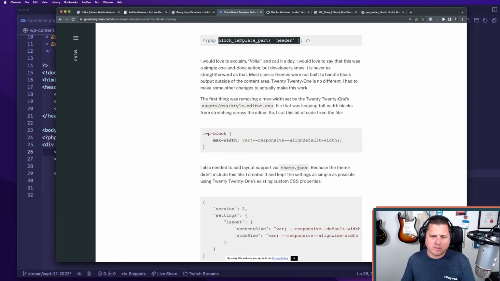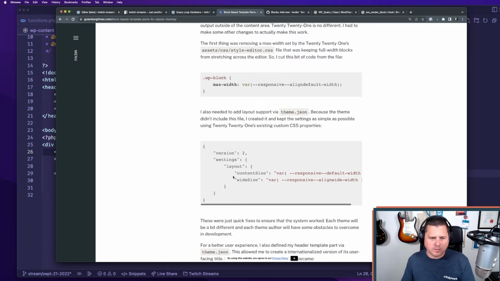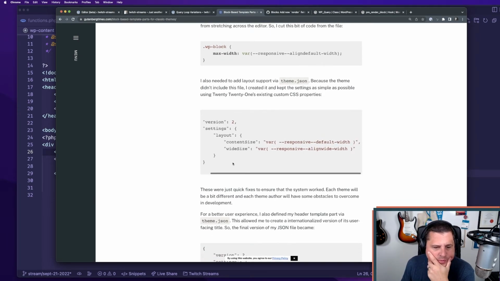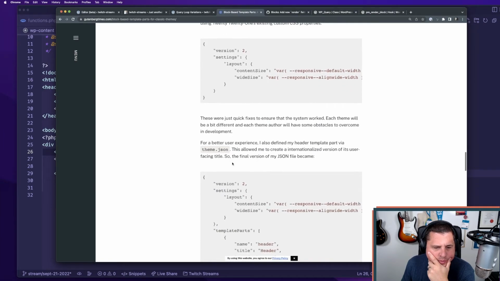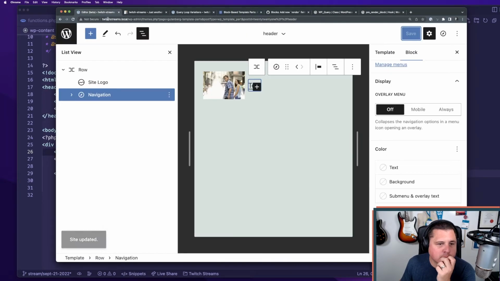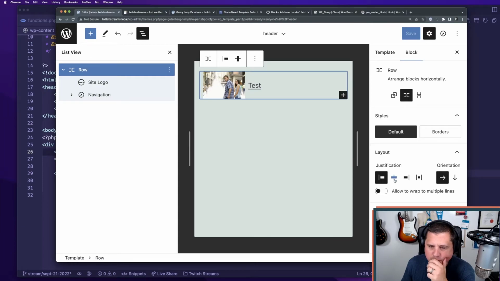So first thing was moving this, 2021's files, keeping full blocks. So I cut this bit of code. All right. Kept the settings as simple as possible to existing custom CSS properties. Huh. Okay. Do I need to edit this? We need to edit this. Moving here.